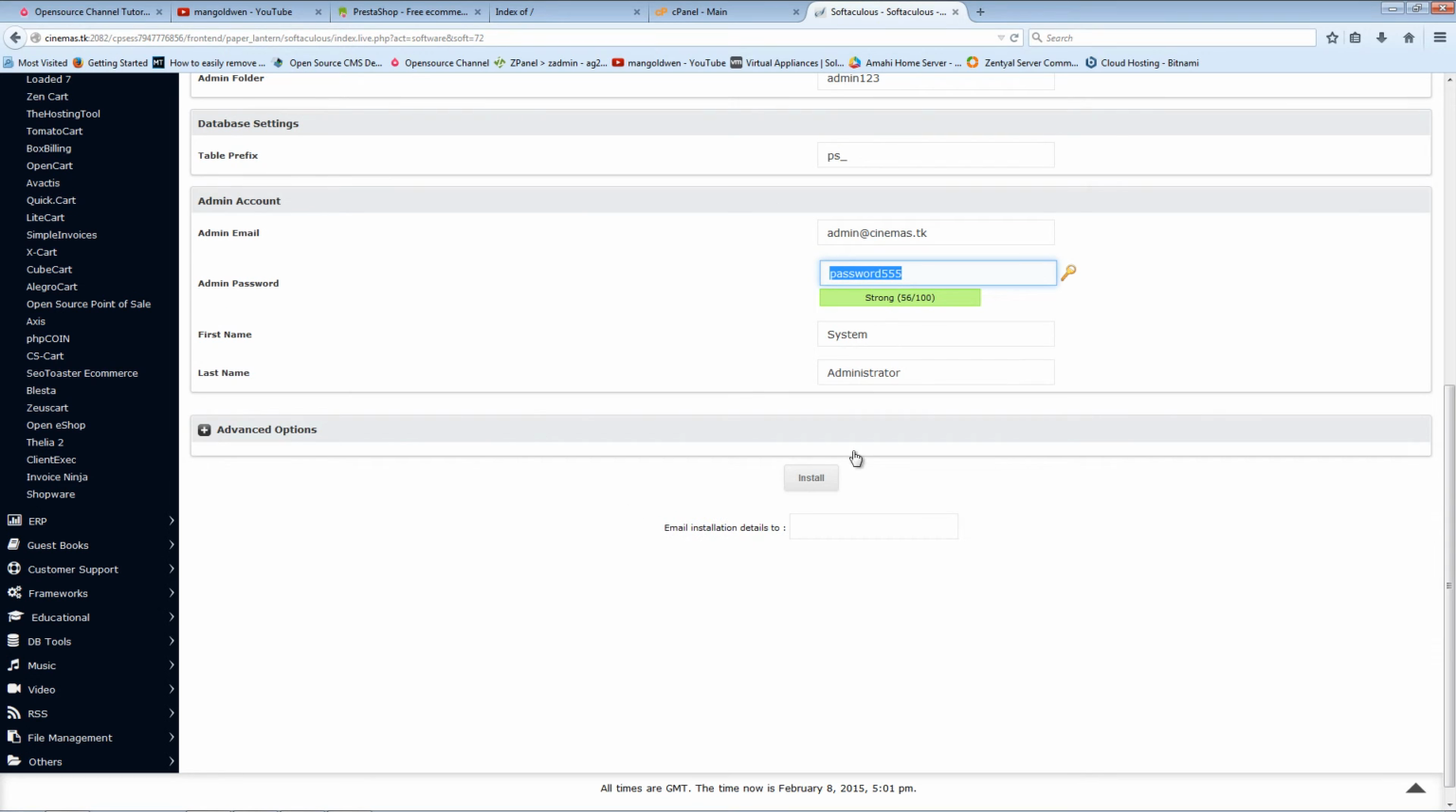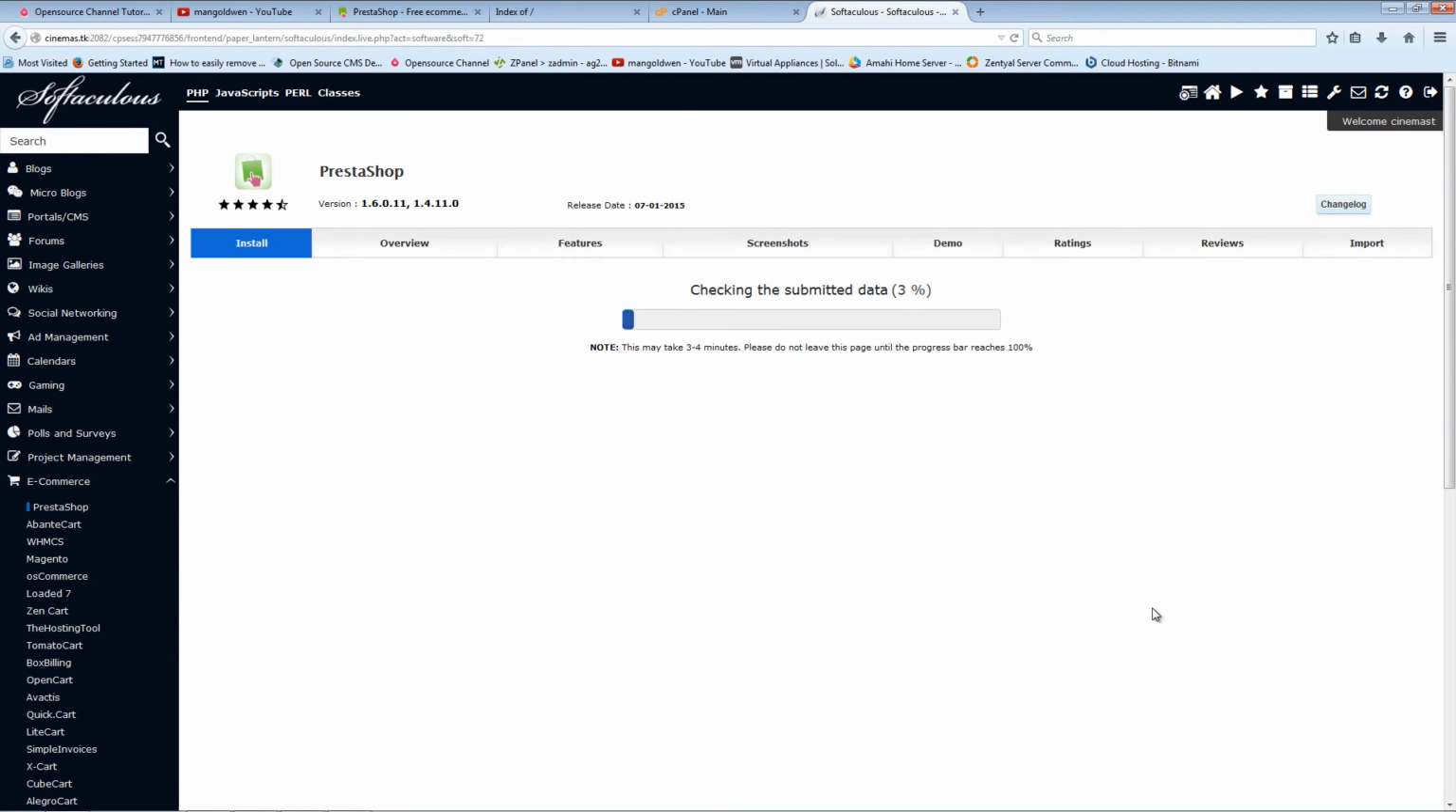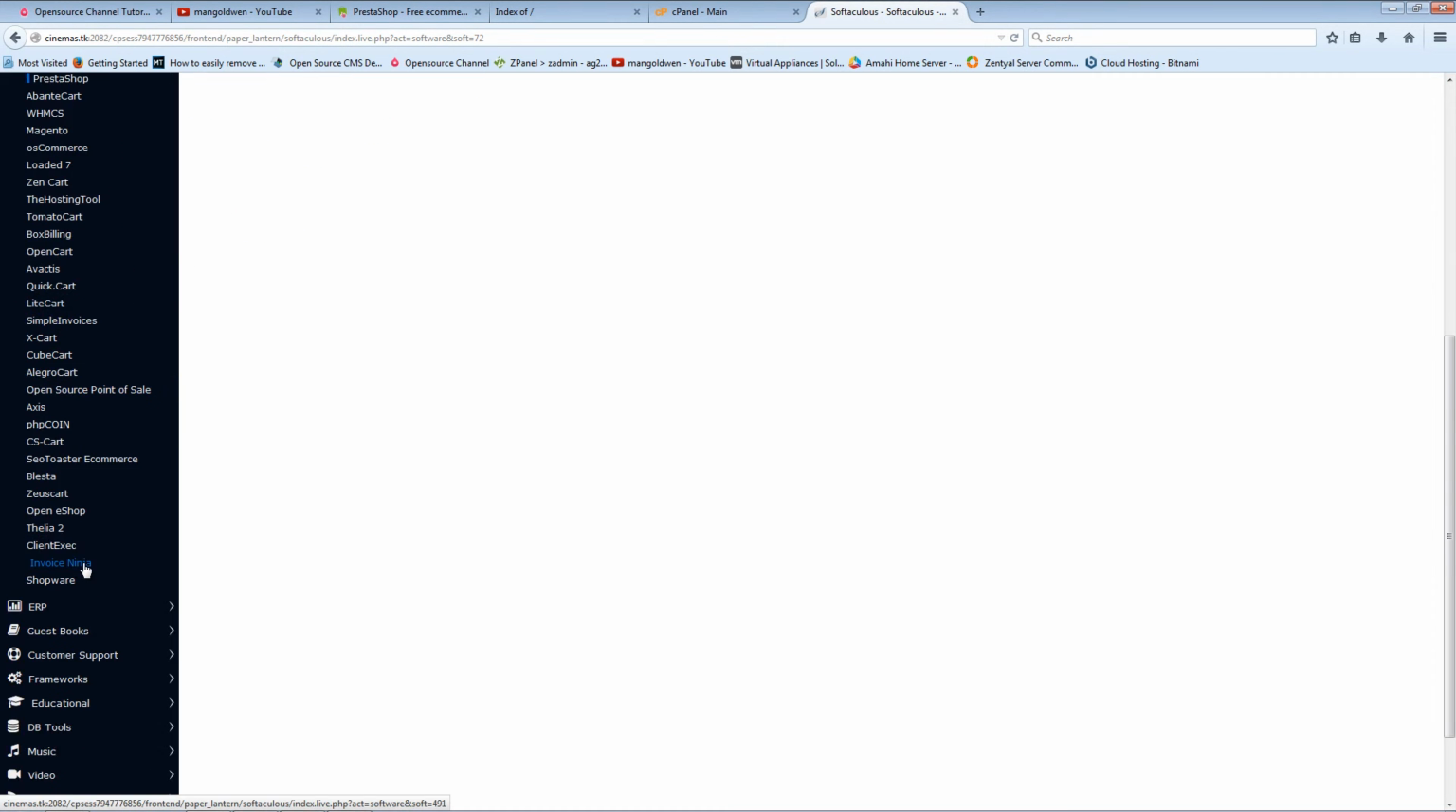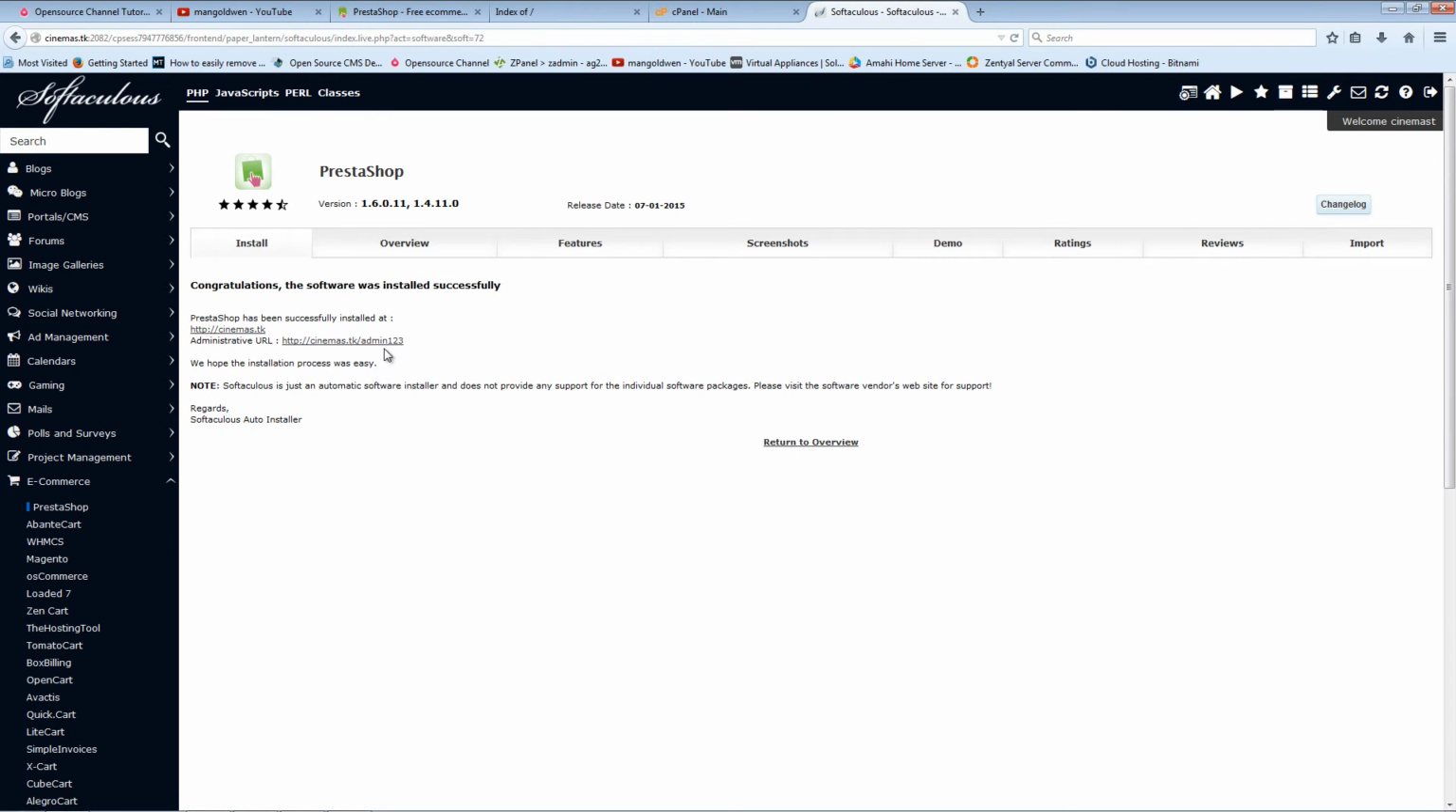I'm leaving the rest as it is, and if you want the installation to be emailed to you, just put in your email address and just press install. As simple as that. No fuss with database, no fuss with passwords. Simple and easy. You just wait until the bar gets to 100%, and you can do exactly the same with all the applications in this main app called Soft Atlas.